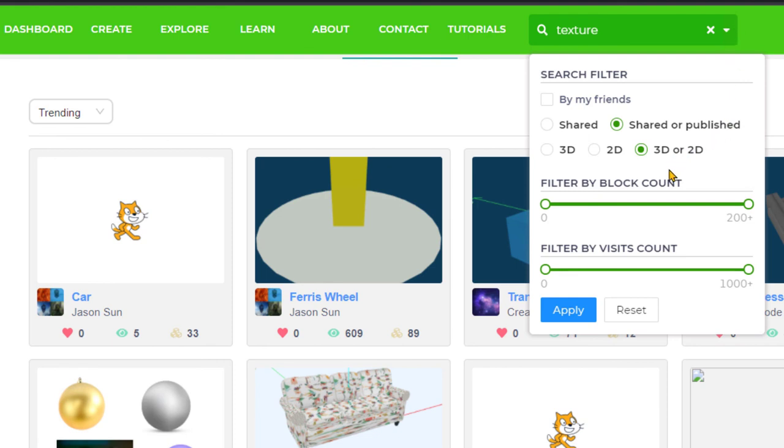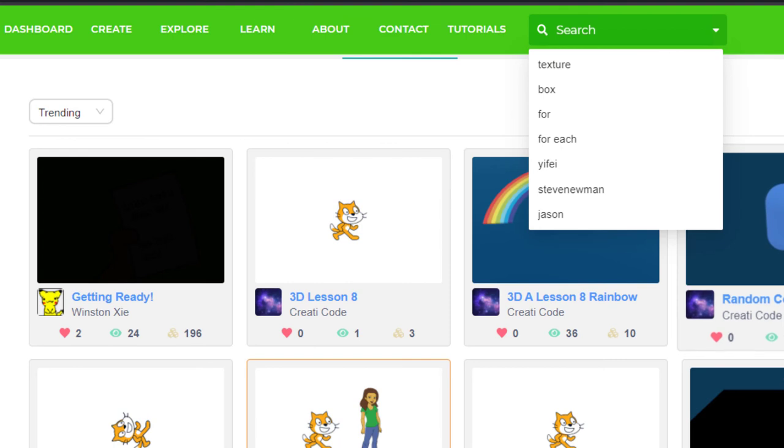If you want to further filter down the result, you can click on the small drop-down arrow, and then you can set whether the project is by your friend, whether it is a 3D or 2D project, and also the number of blocks and number of visits. You can cancel the search by clicking on the X.